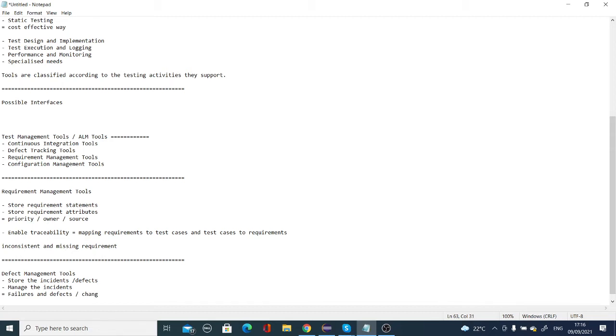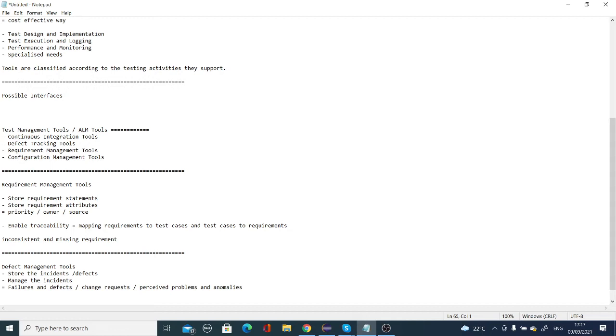Change requests: if there is any change, you can store the change request. Also problems and anomalies: if there is any problem, you will raise an incident. So you can manage these things. Anomaly means if there is an inconsistency, a difference between the expected and actual result. You can also use this tool for management of the defect life cycle.